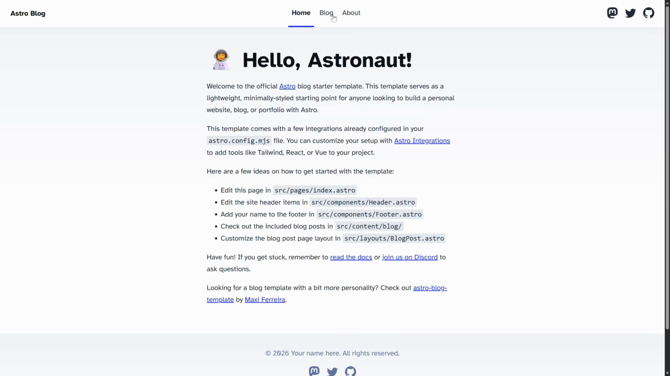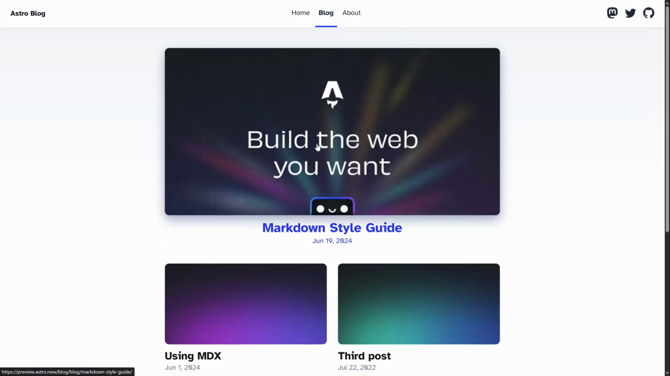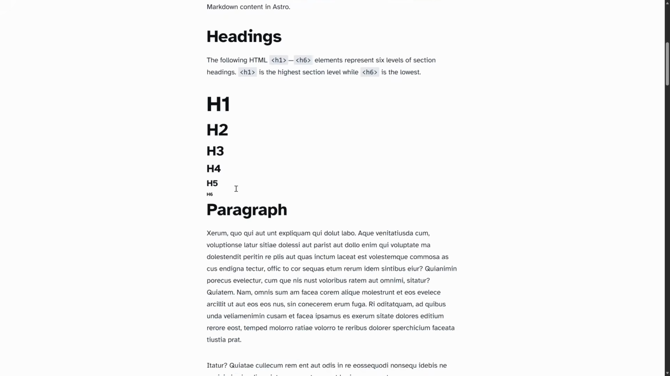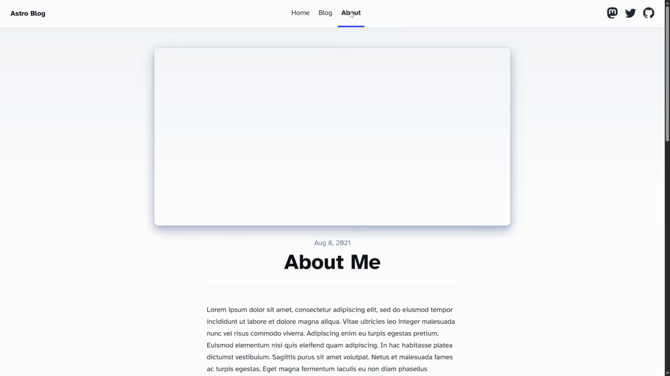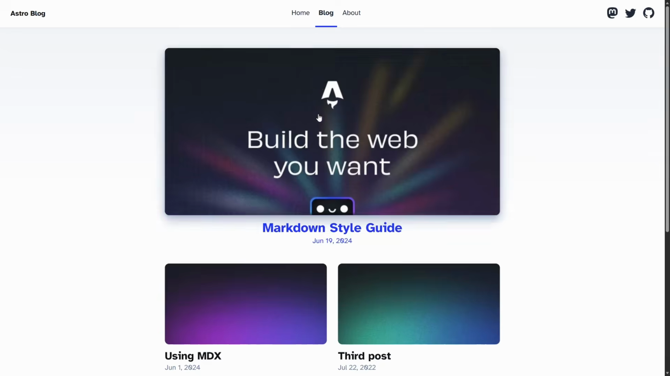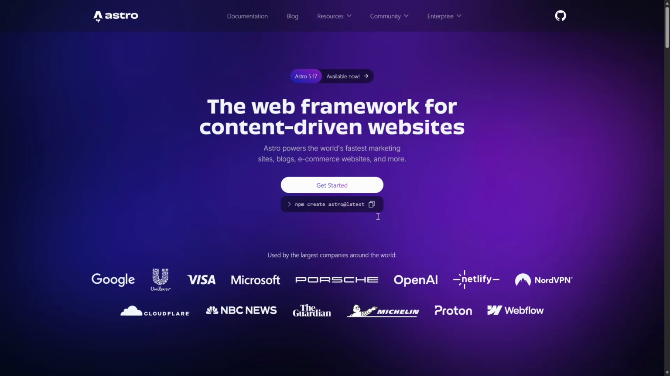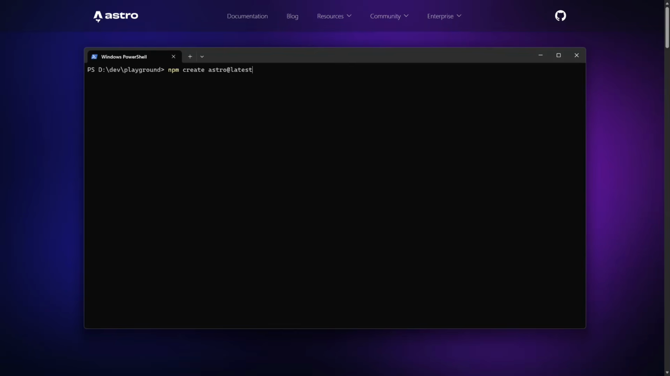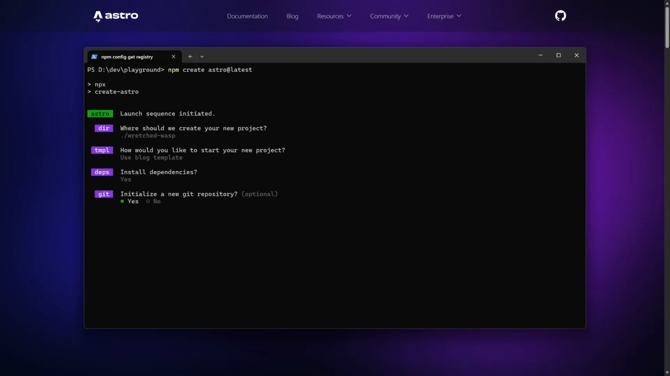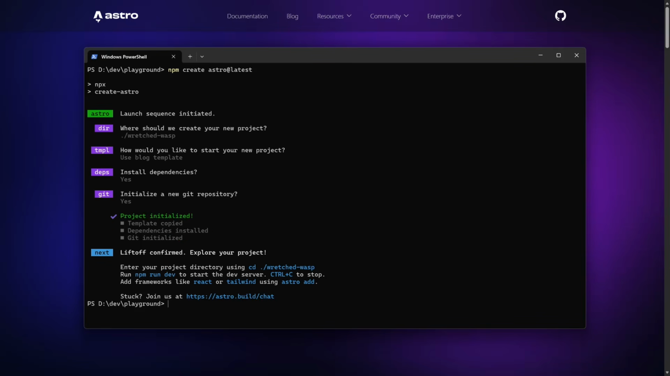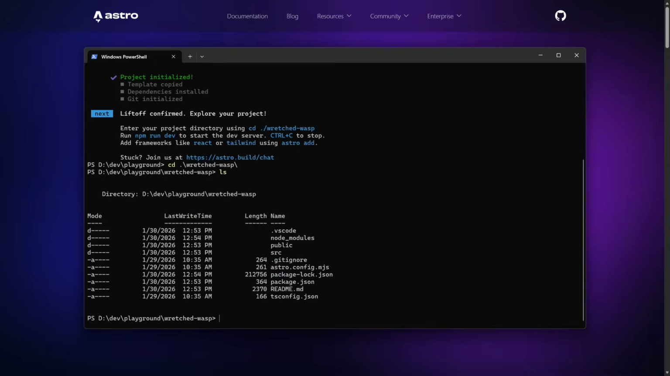I'm going to start by scaffolding a brand new Astro project using the blog template that ships with Astro by default. This template is useful for a demo because it already includes layouts, pages, content, and a simple structure that reflects a real project. It gives us enough surface area to talk about how Astro thinks without adding complexity. I'm using the standard npm create astro@latest command to generate the project. The important part here isn't the command itself, it's the result. This is the starting point of an Astro site.